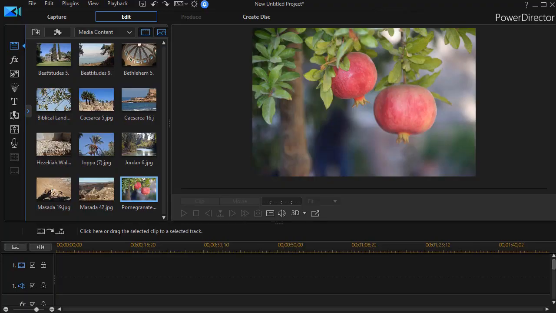In this tutorial in CyberLink PowerDirector, we're going to show you how to add multiple audio tracks in your Slideshow Designer as you create it in version 17. This is a new feature and we'll show you how to use it.